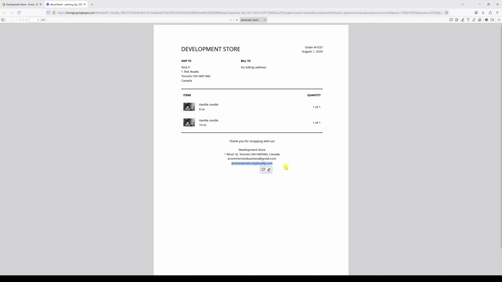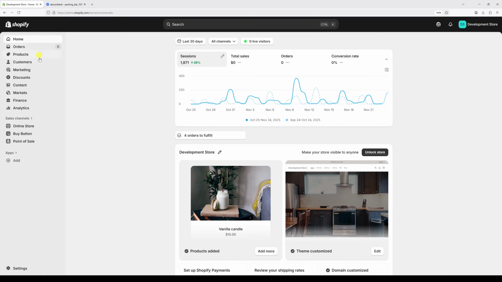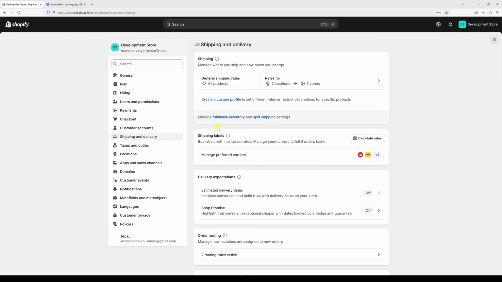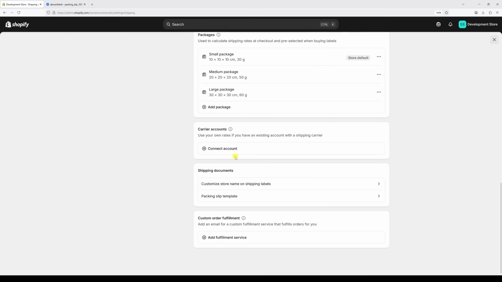So at first, let's log into Shopify admin account. Then in the bottom left corner, click on settings. Then select shipping and delivery. Now scroll a bit down until you find the shipping documents section and then select backend slip template.